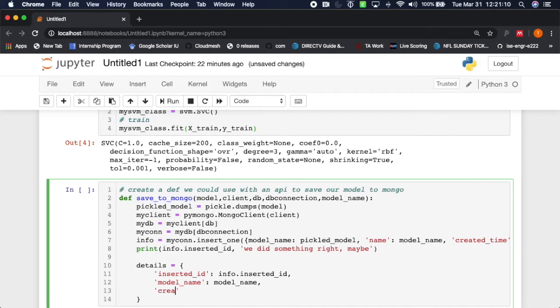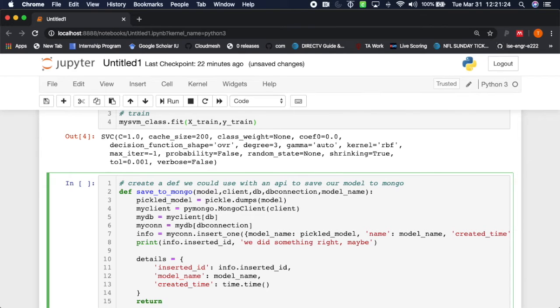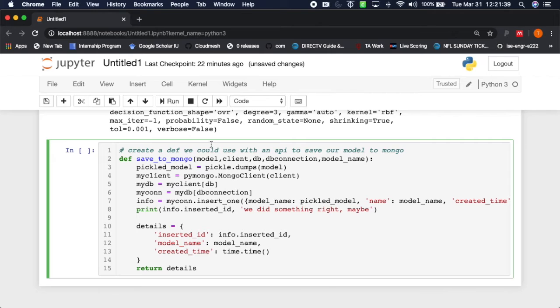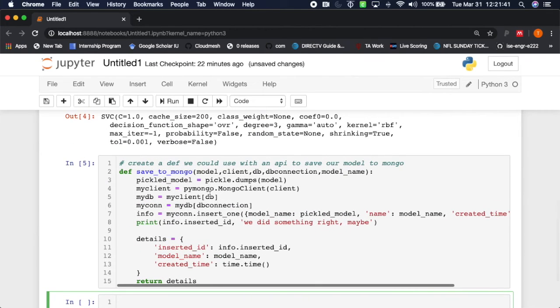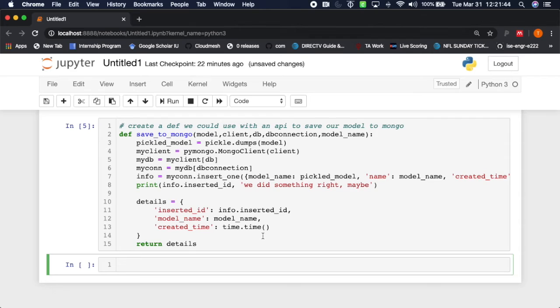One thing I might have you guys do as well is come up with a better way to showcase the time. I could be wrong, but I'm pretty sure this is going to show us the time in like seconds. It'd be pretty nice to get a date there, or it would be nicer to have a date. All right, so we're just going to return the details at this. Let me just make sure nothing crazy is happening. That looks right to me. So this is the function that you could use to save a model to a MongoDB.